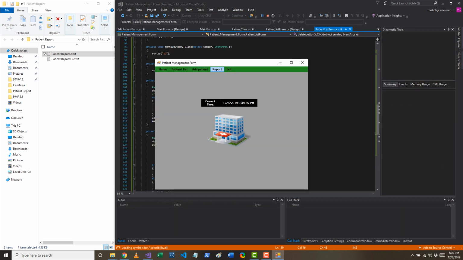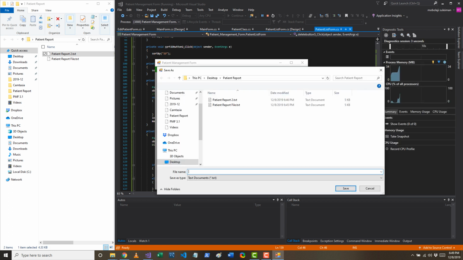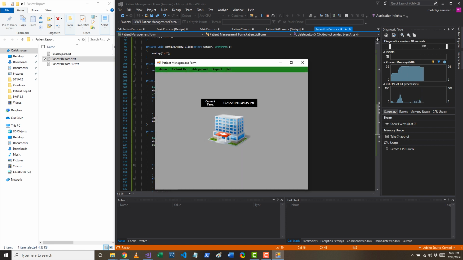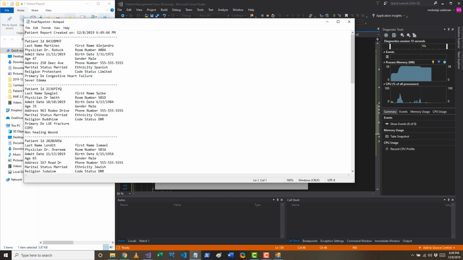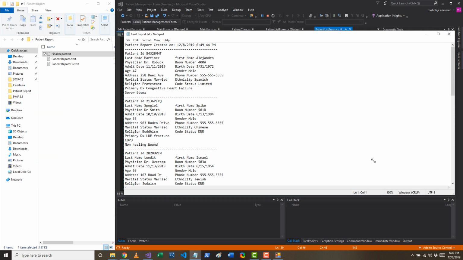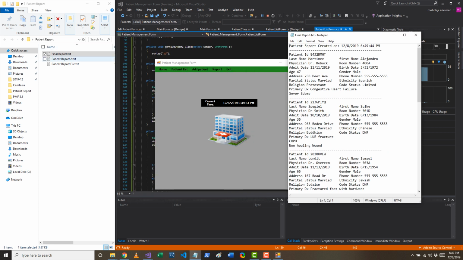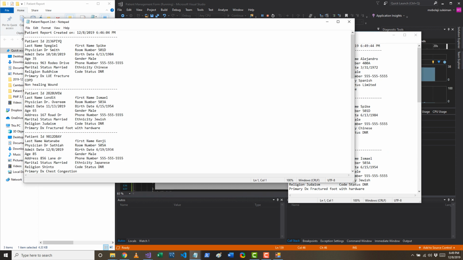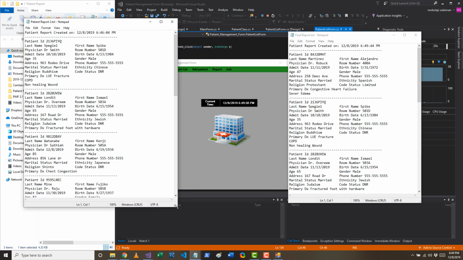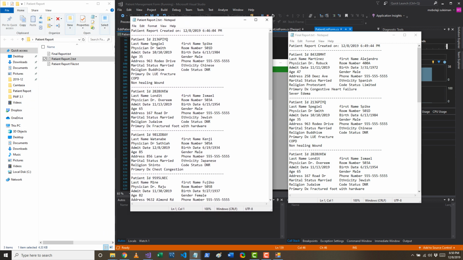I'm going to click patient report, and I'm going to call this one final report. And it's going to save here, as you can see. And what I'm going to do is open this up and show that the information is different for each text file because they were saved at different times. As you can see here, this was created 6:46, this was created 6:49, and Spike Spiegel's the first patient, whereas here, because we've moved Alejandro to room 400A, he's now the first patient.